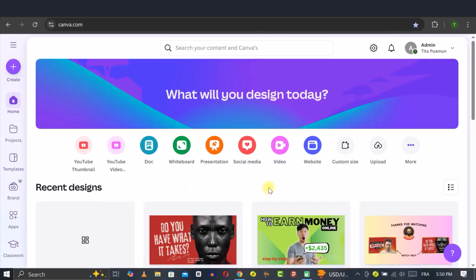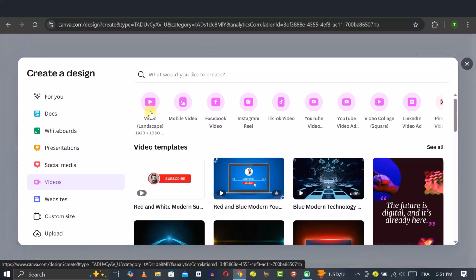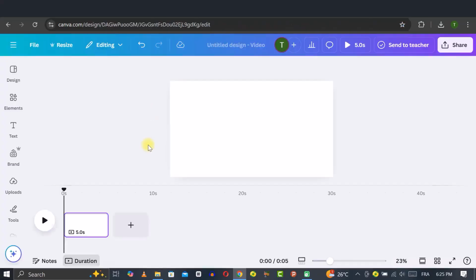First things first, when you are on the Canva dashboard, you click on video. Now you can decide to create any video of your choice, maybe it is a TikTok video, Instagram reel, any video of your choice. But today we're going to be going for the 1920 by 1080 pixel dimension.